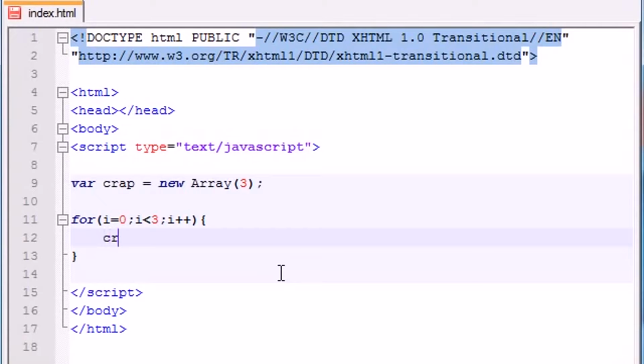So then again, whenever we create our array, we can just go ahead and stick i in here. And now it's going to run 3 times. First it's going to say crap 0, the second time it runs it's going to be crap 1, and the third time it's going to be crap 2. Those are the 3 elements that we need to fill our array.